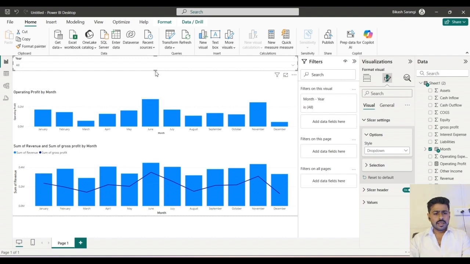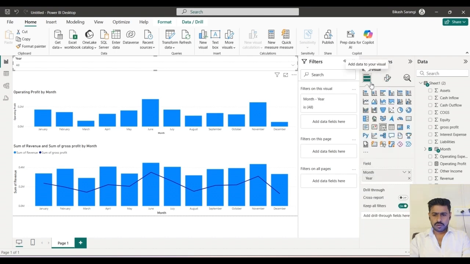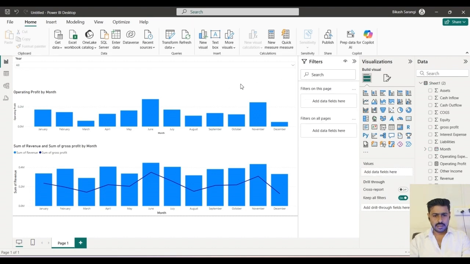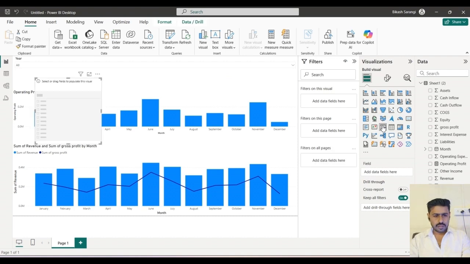So again, a slicer has many things. It is just an example. Let us see another example of the slicer, where we will be creating buttons for the month. How will we do that? You will again add data to your visual. You will just click on a blank area over here, and you can add a slicer.